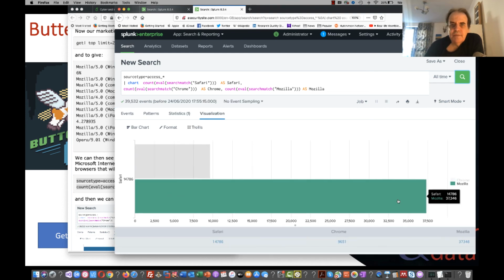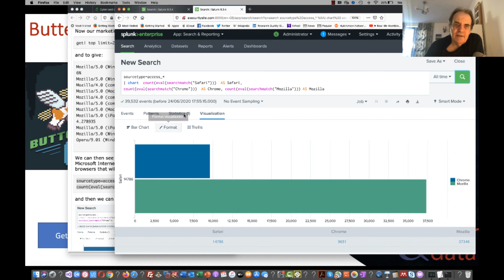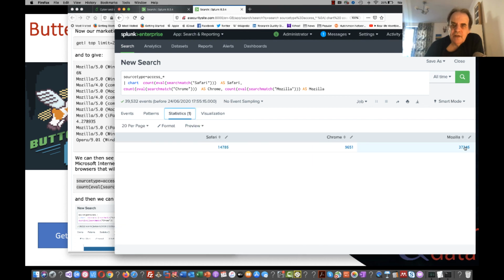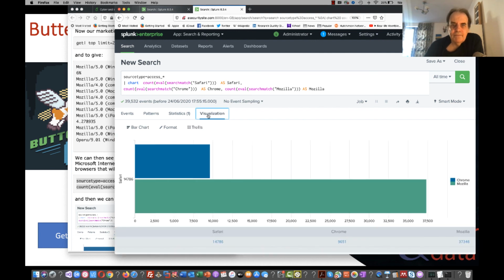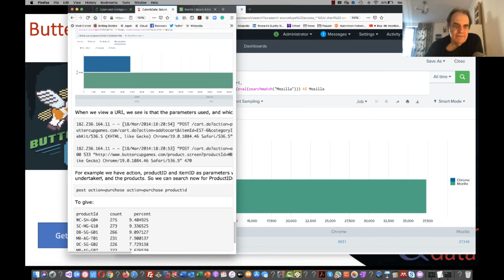Okay, so there we go. In this case, Mozilla is the highest, followed by Safari there. Okay, so we can look at our stats. There we go, over 37,000 for Mozilla, over 14,000 for Safari, and only 9,051 for Chrome. Okay, so that gives us that data.